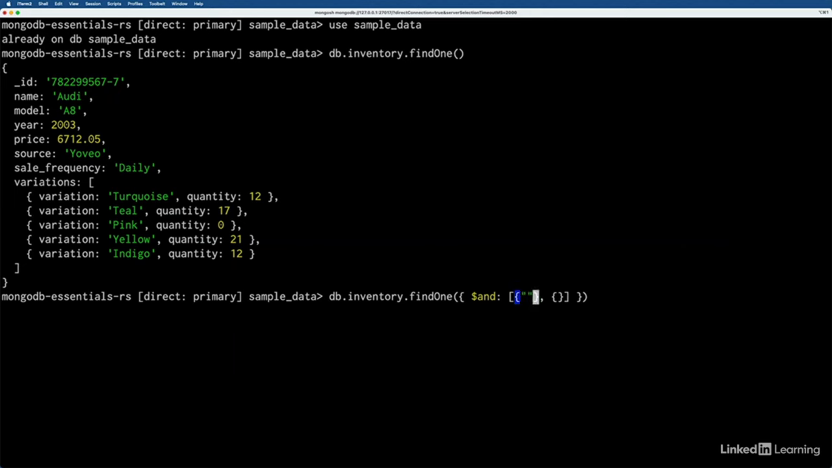So let's do that. The way I specify that the quantity field has to be not zero is I say variations.quantity, and then I put here a document in which I say $ne zero. Now, if you remember in the last video, I said the $ne operator actually will also match documents that just don't have a quantity field or where the quantity field is null. So that's why we would generally want to add a second condition and add that that field has to exist.